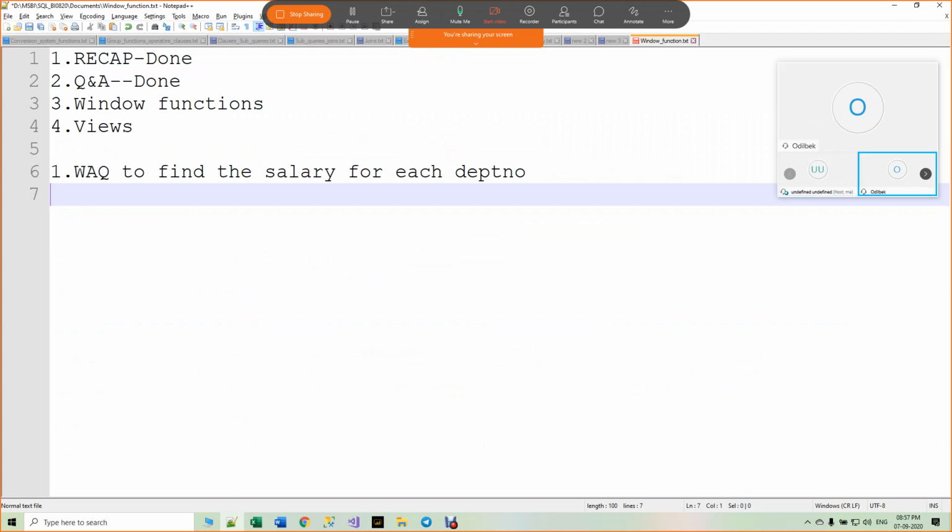Okay, I will give a hint. You guys can write it with a single table, the employee table, with the aggregation operators, not aggregation functions.